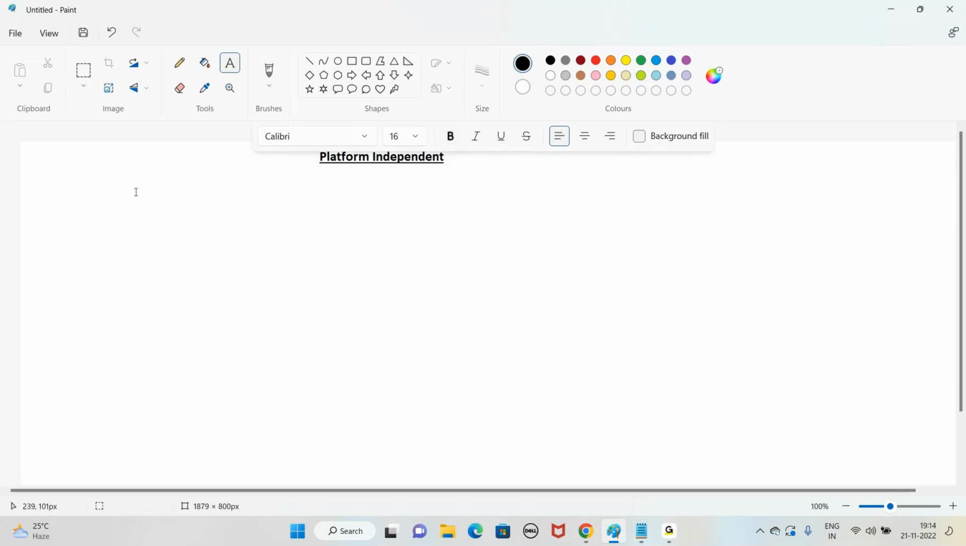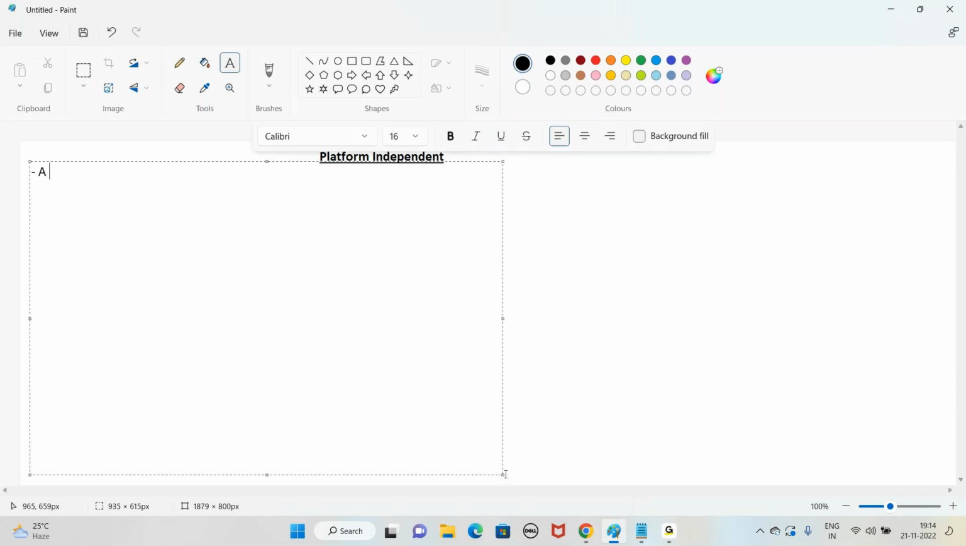Understand what this platform independent is. A Java program can run on any platform, meaning any operating system. We can even say a Java program is write once, run anywhere. Write the program on one machine and run it on another machine. If you write a program on Windows, we can run it on Linux or Mac.